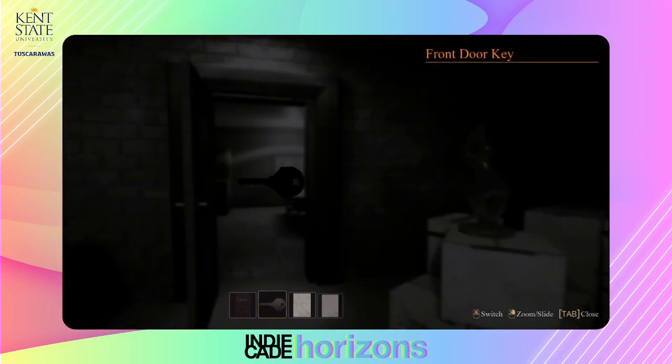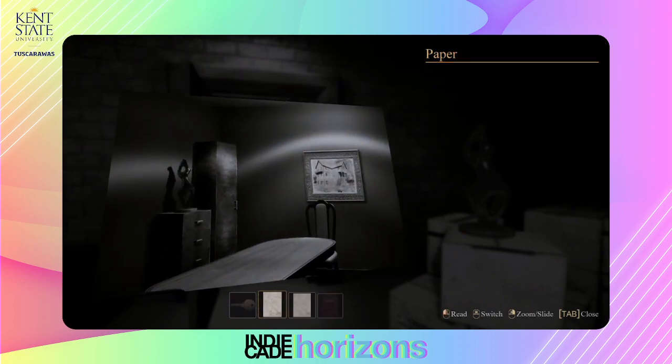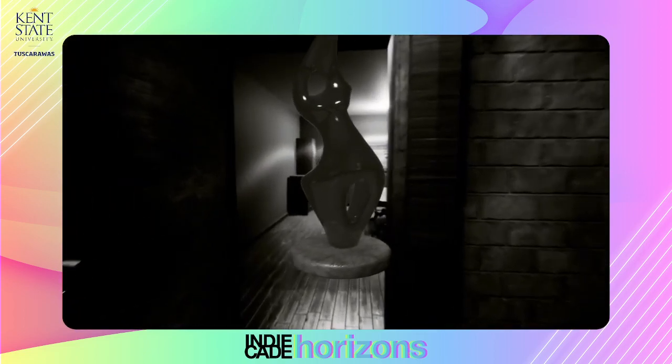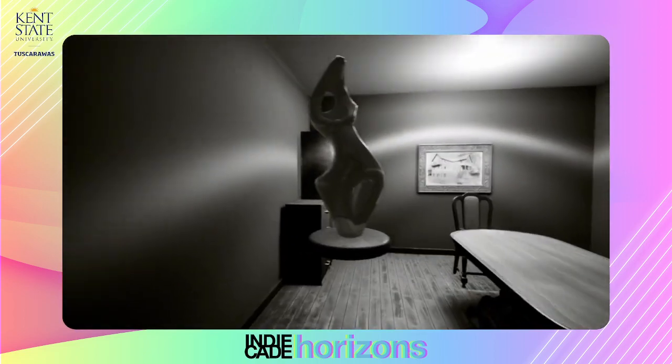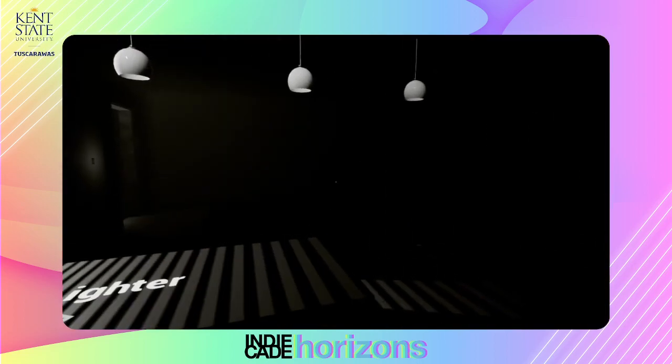So if we look here, this first piece of paper that we picked up earlier, we can definitely see that that is meant to be in the office on top of the shelf, so let's go ahead and put that there. And hey!